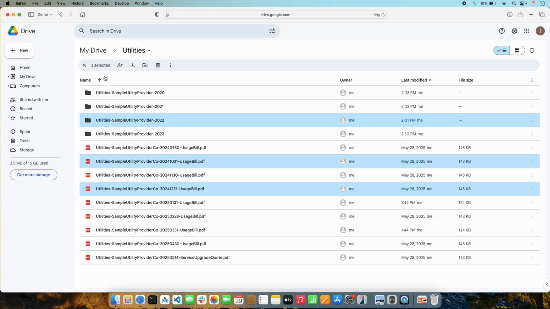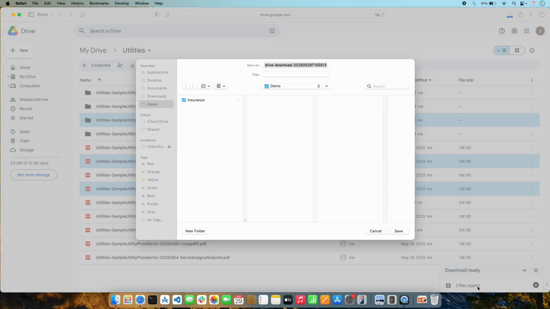Anytime one or more files and folders are selected in Google Drive, a download button will appear near the top of the page. After pressing the button, Google Drive will compress the selected files into a zip file so they download faster. Then, a selection box opens so a file name and storage destination can be chosen for the download.